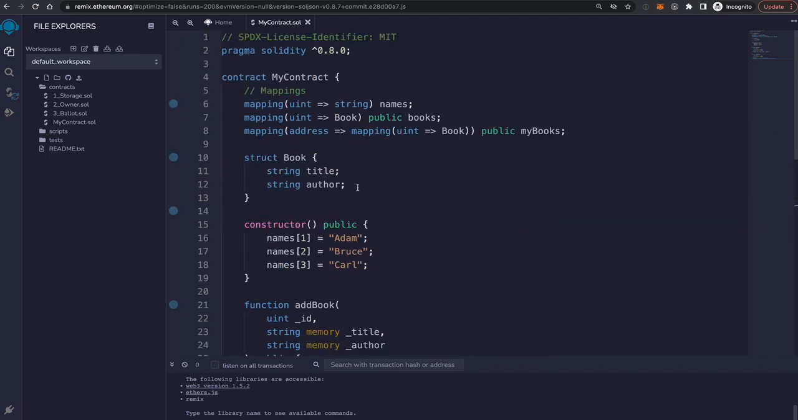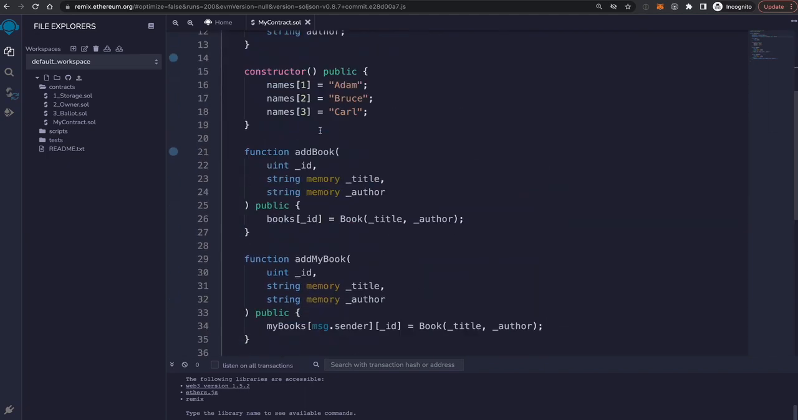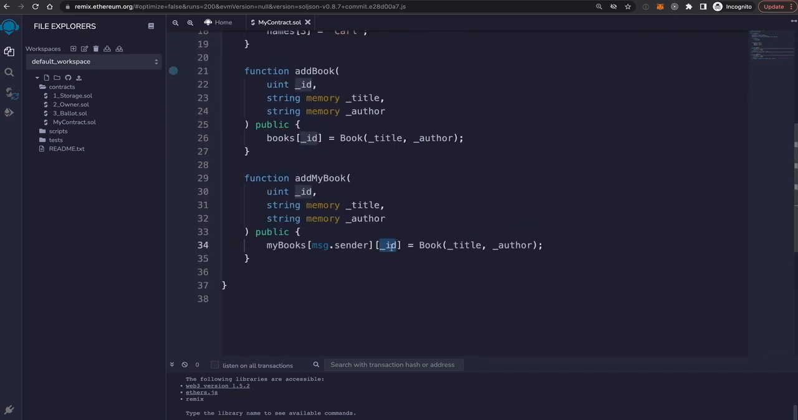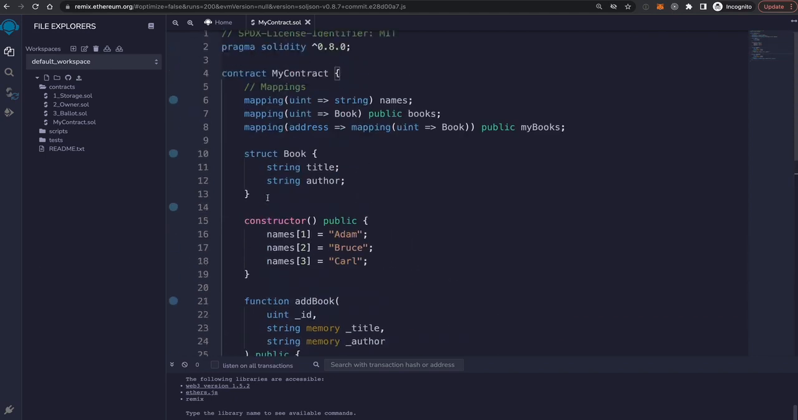That can be the key, which we add here. And then we create a second key for the nested mapping for the ID of the book, and then title and author for the book struct. Now we can compile this and see all this in action.